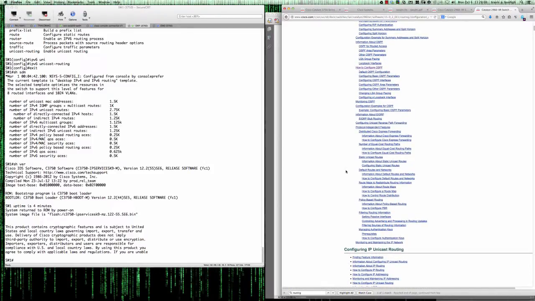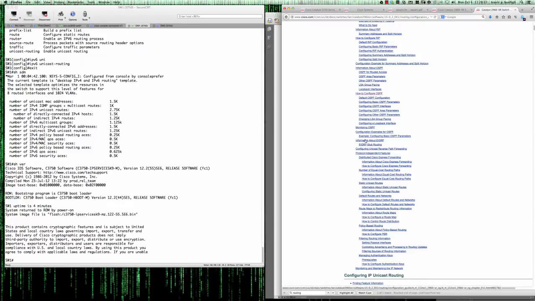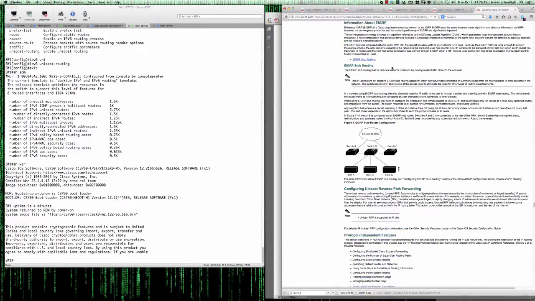And so you can configure these. You can actually even do policy-based routing, PBR, as well on the 2960 XR. And let's take a look at information about EIGRP. So it gives you some information, and it's stub routing, right? So it allows you to set it up as a stub. So it gives you limited EIGRP functionality with the 2960XR.